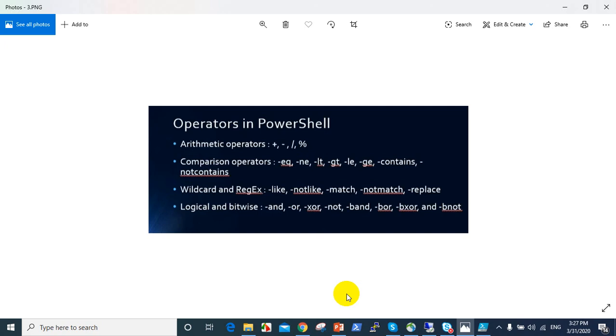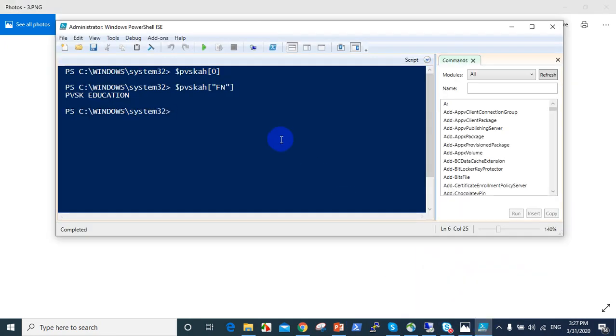We should use regular expressions. So wildcard and regular expression operators: like, not like, match, not match, replace. Then logical and bitwise operators: hyphen and, hyphen or, hyphen not, hyphen bnot, like that. So here we should know about that. But before that, do the practical thing.